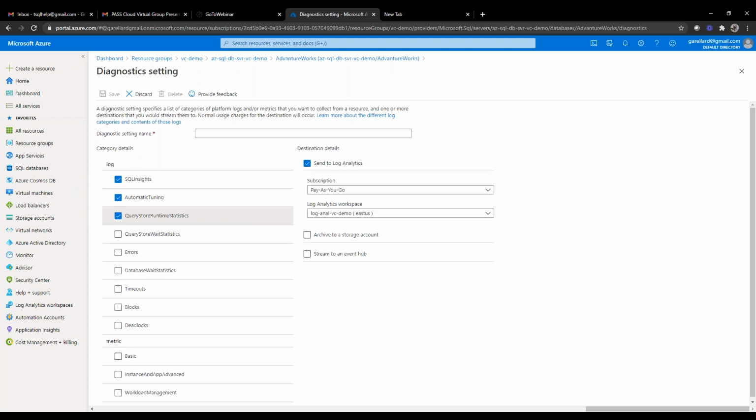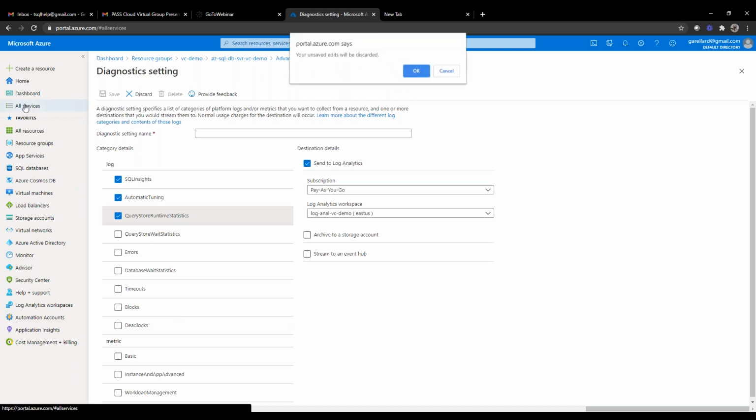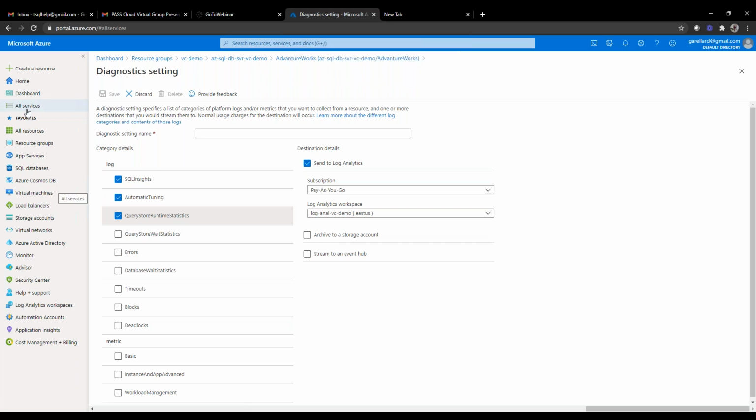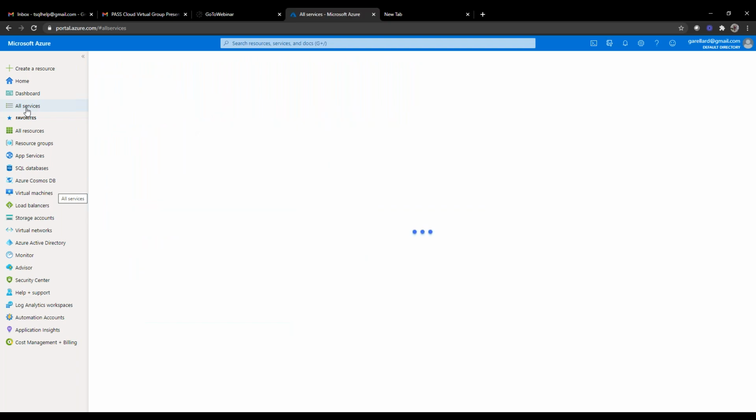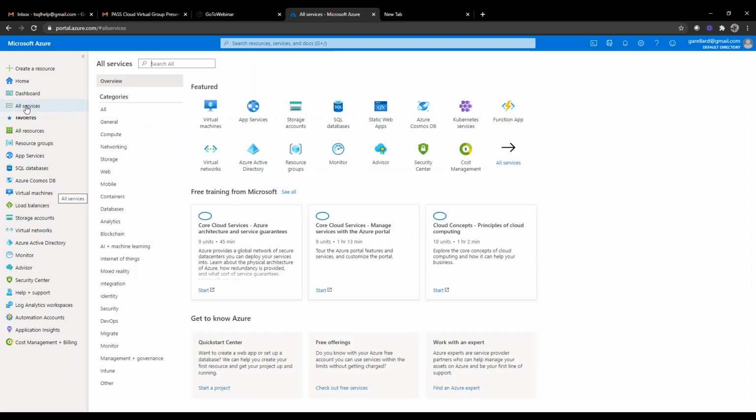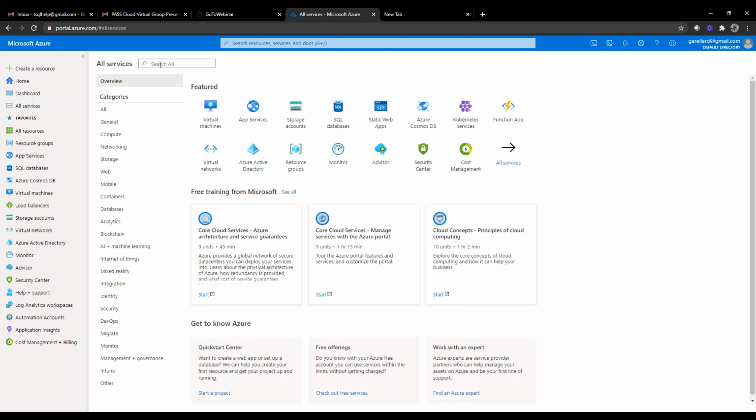The only thing is you will need to create a workspace for your Log Analytics. How can you create that workspace? In order to create it, you will need to click on all services. Okay, you type Log Analytics.